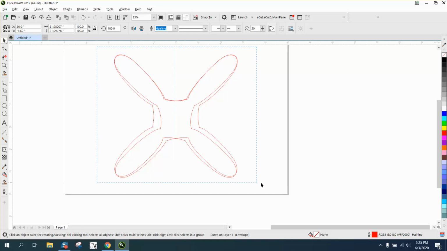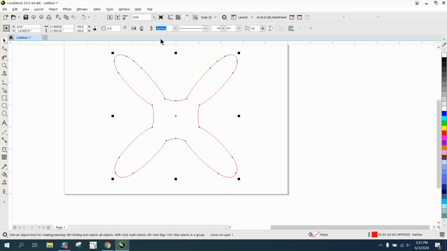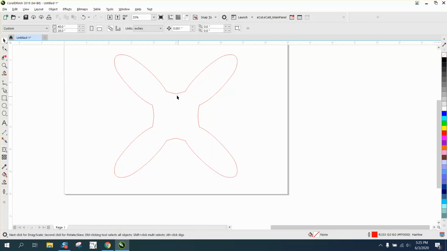Now let's take this thing and weld it. Now let's Control-D and duplicate and mirror it the opposite direction, mirror it vertically. Select everything and hit weld. Now you've got a symmetrical item.